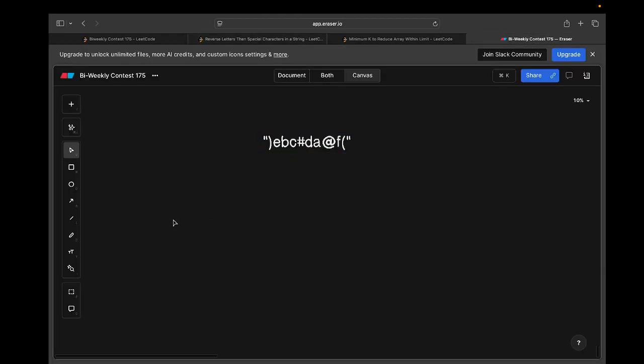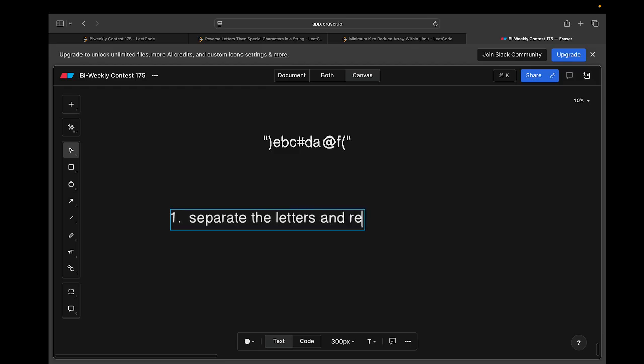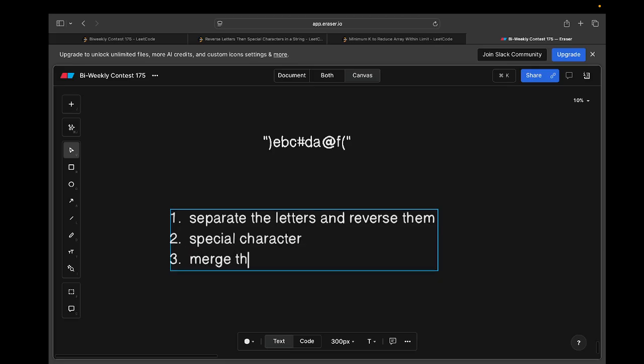So what we have to do first, we have three steps to solve this particular problem. First, separate the letters and reverse them. Same case with special characters. After that we just have to merge them and make sure that when we are merging, at the position of a letter we put a letter, and at the position of a special character we place a special character.